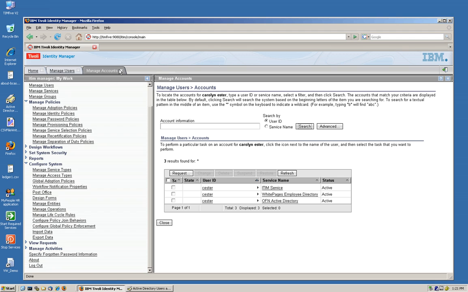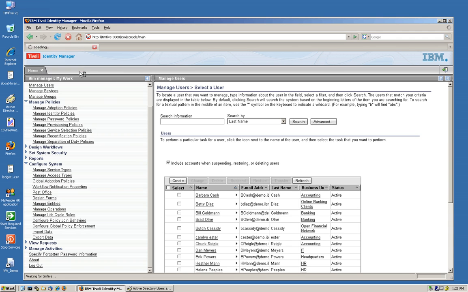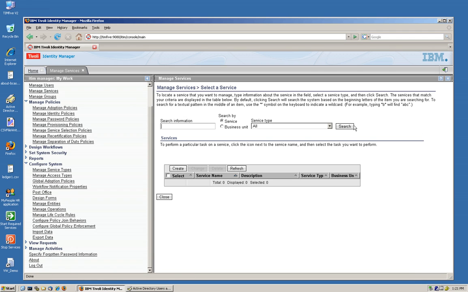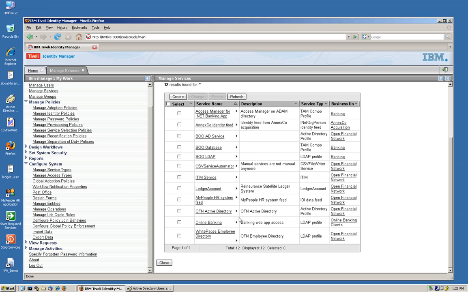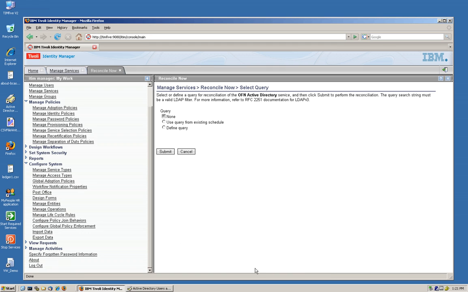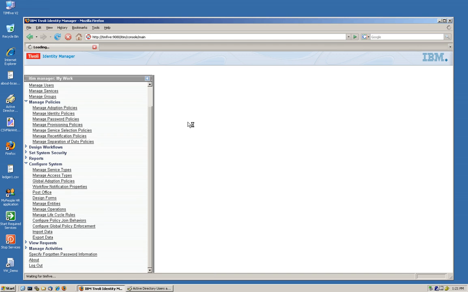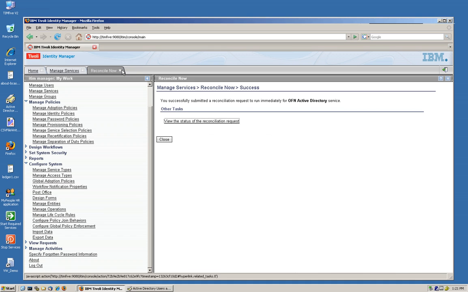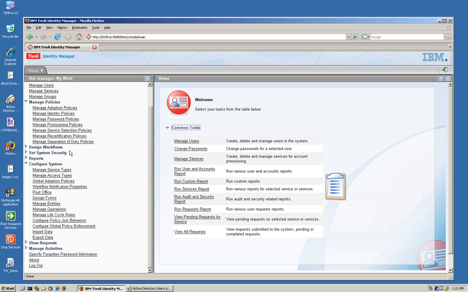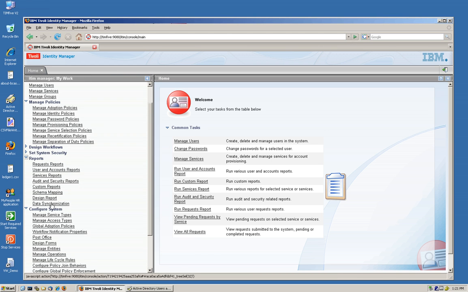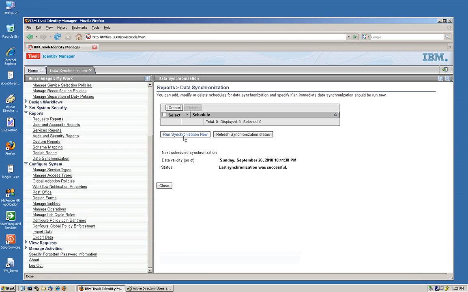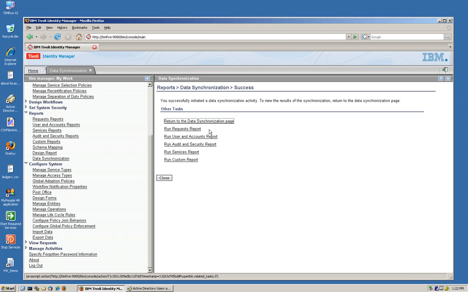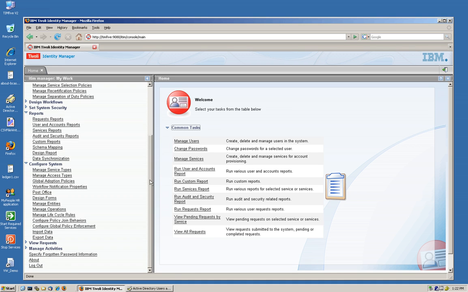Let's recon again. Let's close these tabs, and let's go back to services and go into that service and perform another recon. Recon, submit, view the status. This should go quickly. It finished already. Good. Now iTeam has that account, and I can actually go into the reports, and let me do a data synchronization to get the latest snapshot from the database and run that, and we're going to see that it shows up as an orphan account on the report.